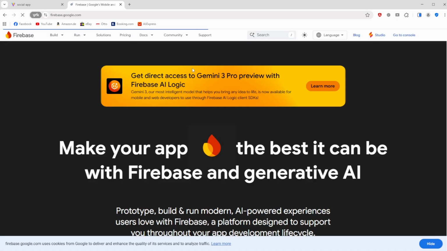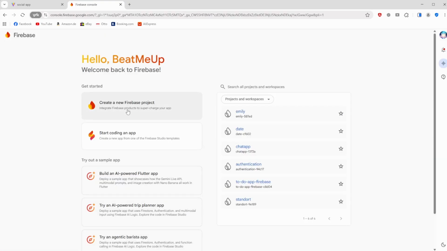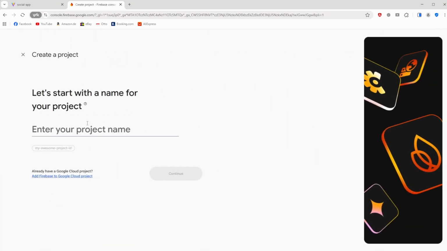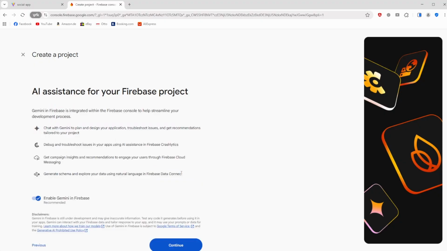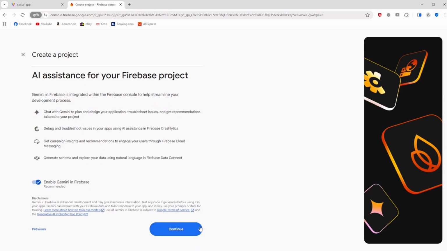And first of all, if you are already logged in, you can just go to the console. Otherwise, you first have to log in. But I'm already logged in, so I'm going to go to the console. I'm going to press create a new Firebase project. The project name will, for example, be social-app. That's up to you though. I'm going to use social-app. I'm going to press continue. I'm going to enable Gemini in Firebase, but that's not really important. So feel free to choose whatever you like right here.